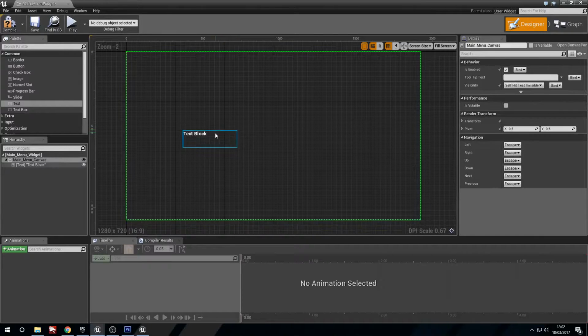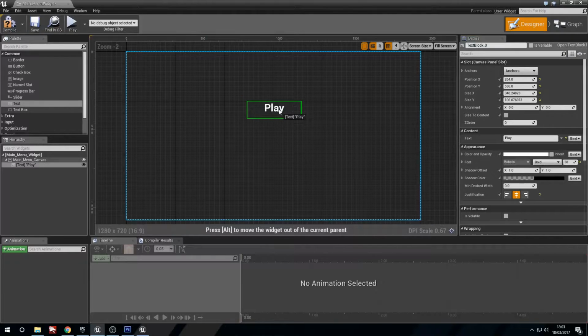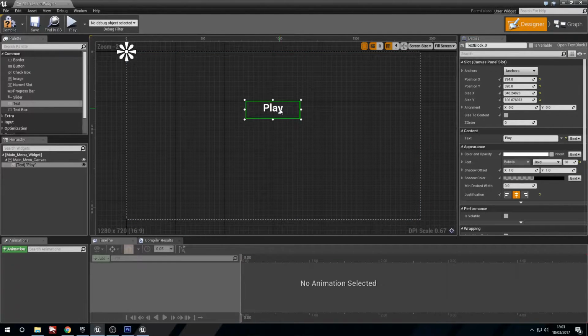I'm going to make this quite a large text box because I'm going to enter some stuff. So we're going to go to text and we're going to say play. I'm going to put that right in the middle. And I'm actually going to increase its size to maybe 50. There we go. So I have play. I'm going to try and line it up in the center if I can.